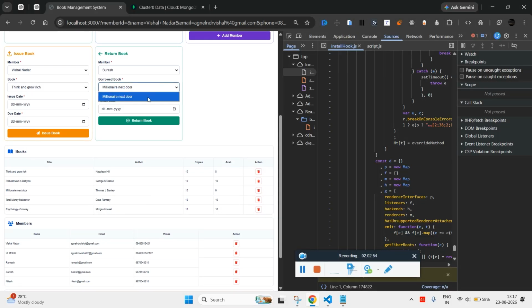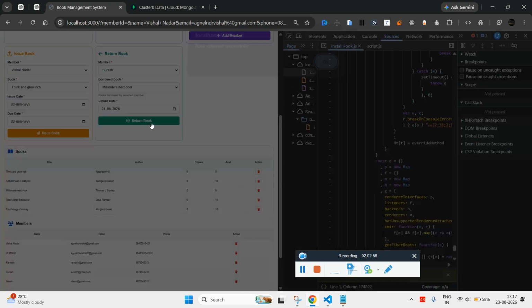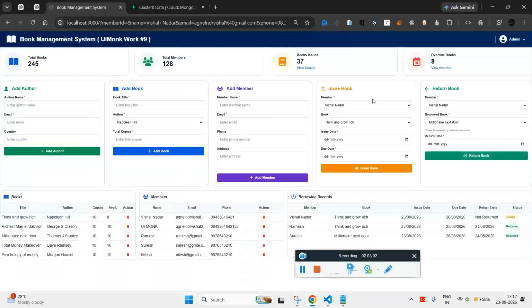Suresh has come to return his book. Let's say tomorrow. Return book returned. And in place of Think and Grow Rich, let's say there is only one book left. Let's see whether we are able to update this or not. Now, the only thing remaining is Vishal.